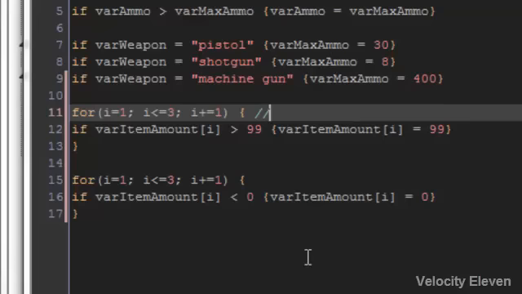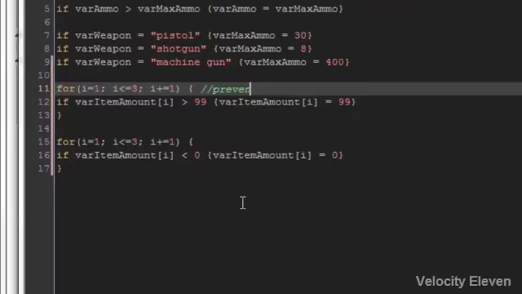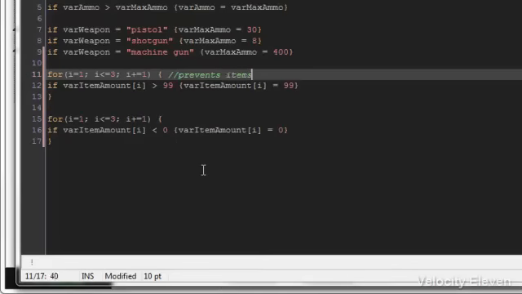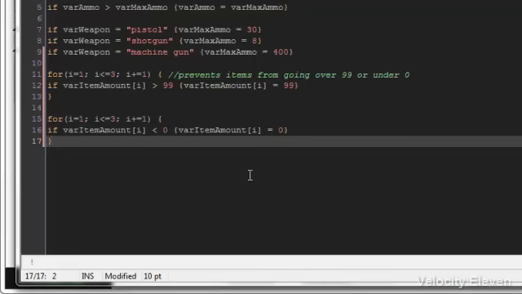So I want to make a note here, and I say prevents items from going over 99 or under 0. And what that means is that I can now come back to this code at a later date, or I can give this code to someone else and they can look at that and they can see that it goes, prevent items from going over 99 or under 0. And then they can look at this and they can go, oh, I see what you mean, and then they can work from there. So it's really good for conveying messages between people.